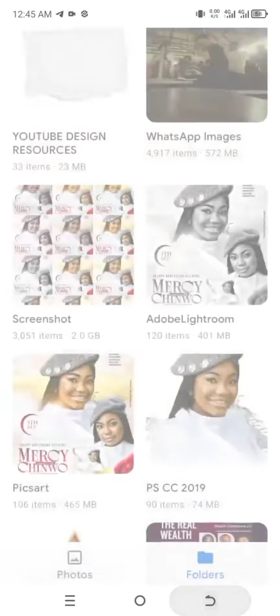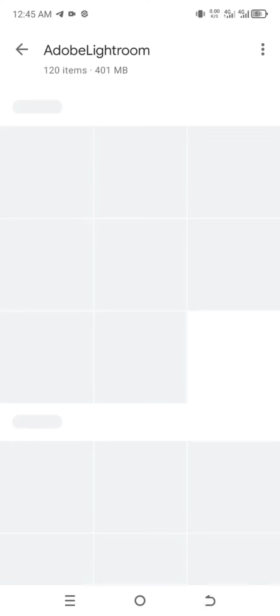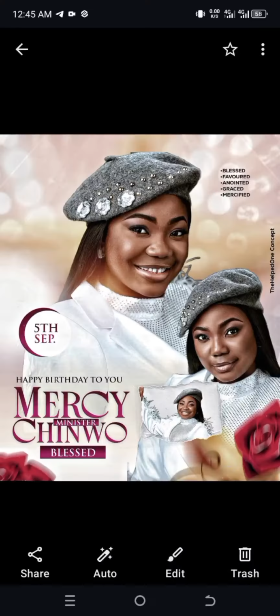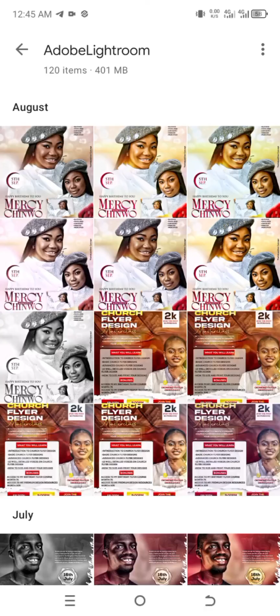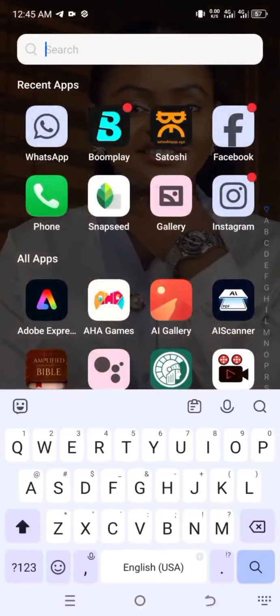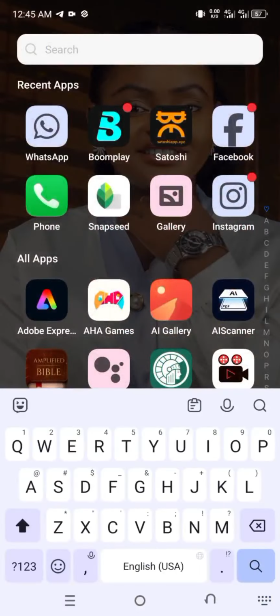Now I also use Lightroom, Adobe Lightroom. As you can see, this is amazing. But for the purpose of this video, I'll just be teaching us how to edit using Snapseed. If you want to learn more on how to edit your design using Pixellab, Lightroom and all the rest, use the link in my description and hit my DM. Yes, I teach that in my course. You can actually get that.